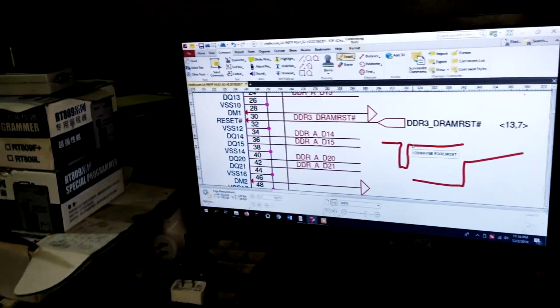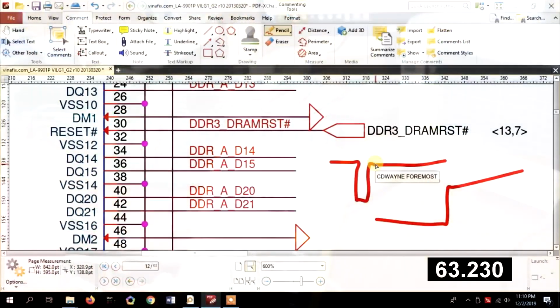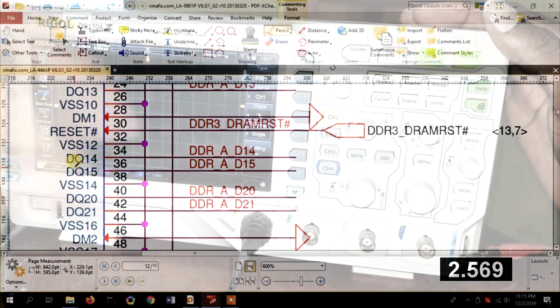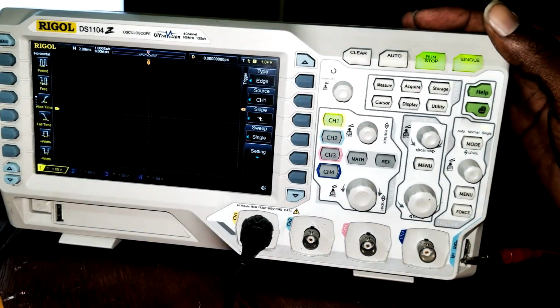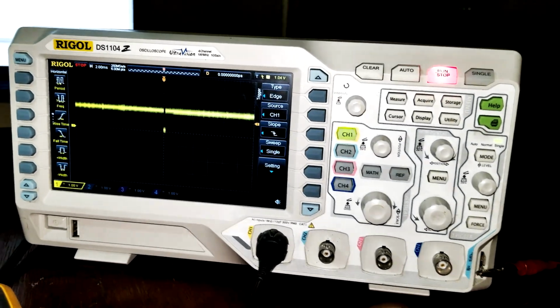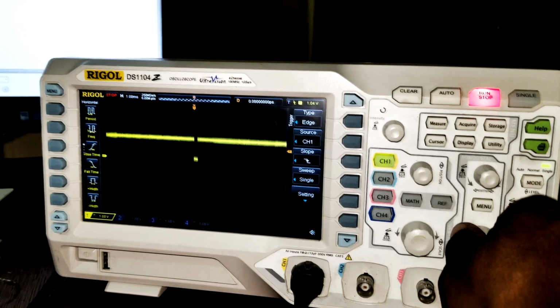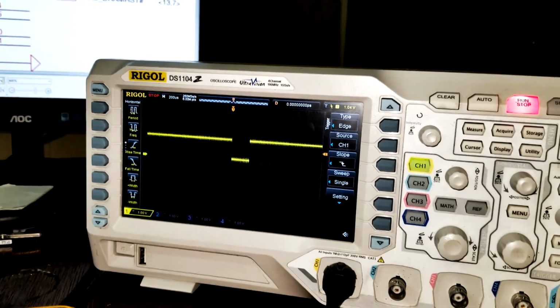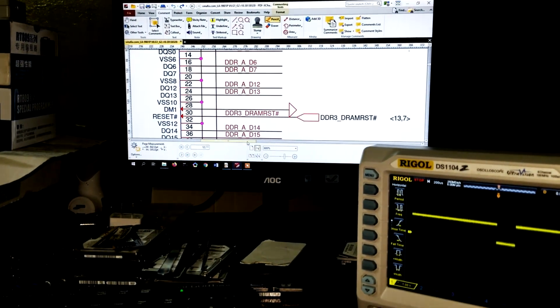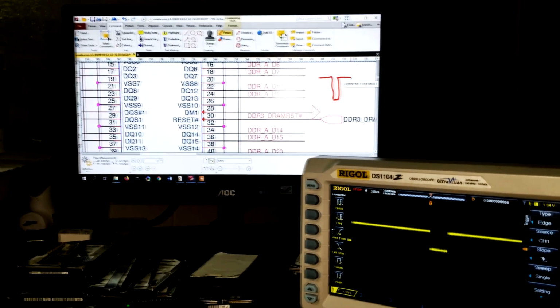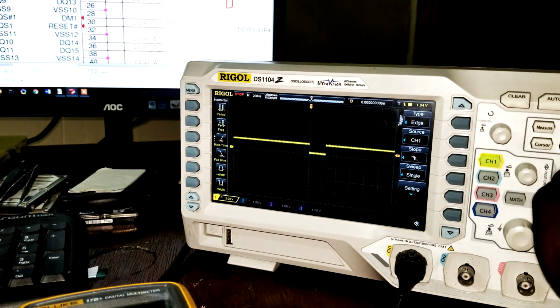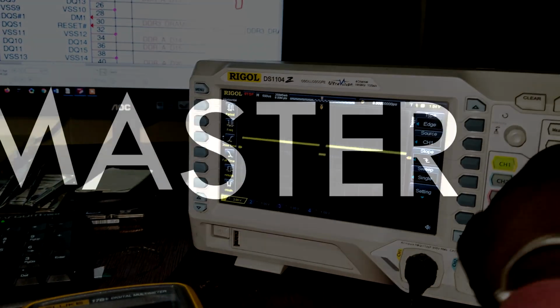So let's set the oscilloscope to single. All right. See that? This is reset. You see that? That's a complete reset. So the waveform is just like this one, as I showed you. See? This is the reset signal. So once you get this signal, what does that mean? Anybody can tell me? System perfect. Everything is okay.